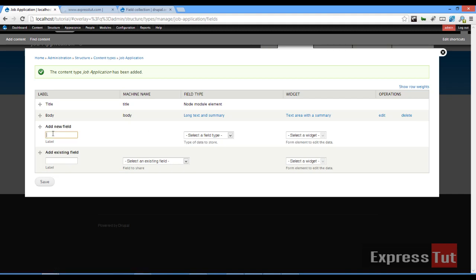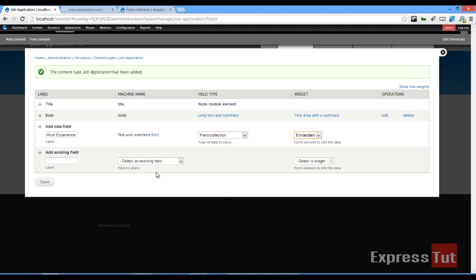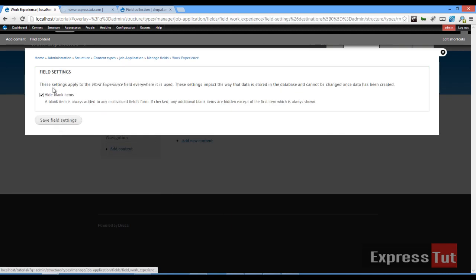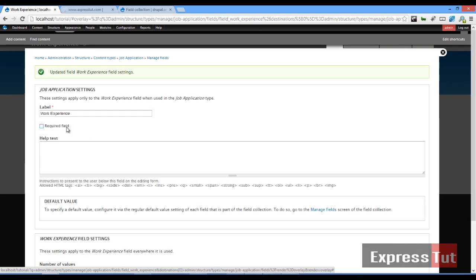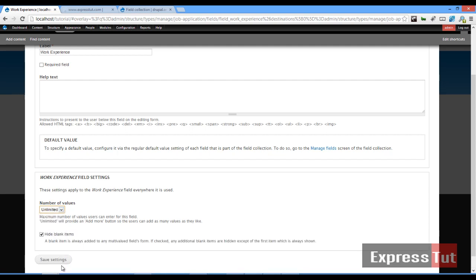For this one, we'll call it work experience, and select type. It's going to be a field collection. I'm going to make it embedded. Click on save, and once that's done, hide blank items. Yes, save field settings. Fantastic. So this can be a required field if you want it or not. Number of values. Say for example, we want them to add the experiences. They can have many experiences, so we'll set that as unlimited. And I click save settings, and that should add that collection for us.